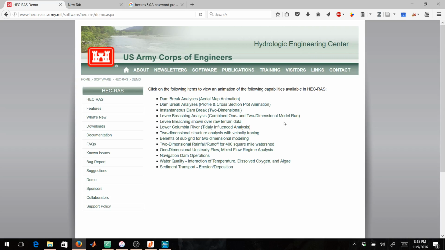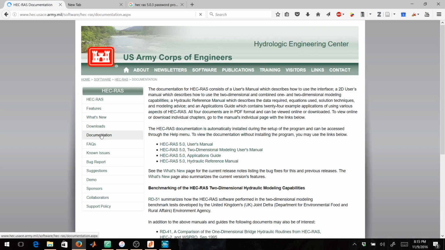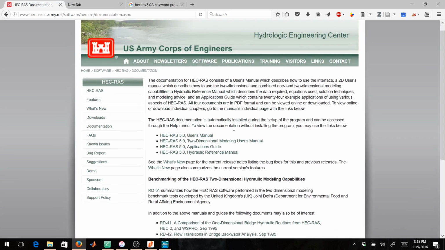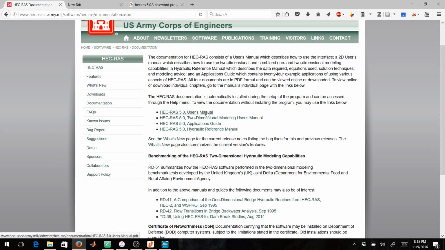The other thing I wanted to bring to your attention is under the menu, you see documentation. You'll want to go there, and I recommend from this page downloading the user's manual, the application guide, and the hydraulic reference manual. The user's manual gives an overview of HEC-RAS, and I'll talk a little bit more about that at the end.